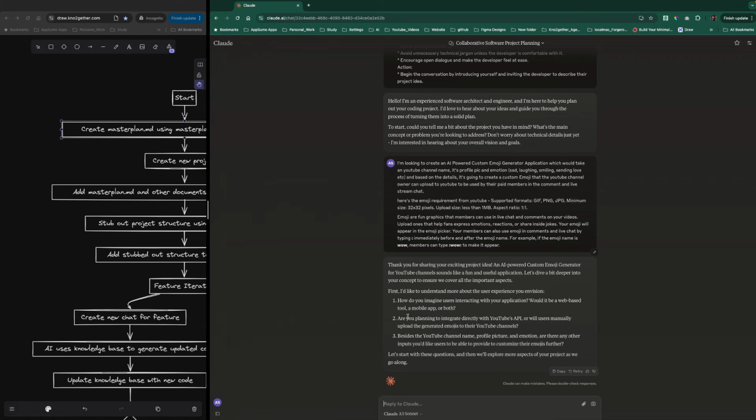Now it asks me further questions. How do you imagine users interacting with your application? Would it be a web-based tool or a mobile app? Are you planning to integrate directly with the YouTube API, or will users manually upload their generated emojis to their YouTube channels? And besides YouTube channel name and profile picture, are there any other inputs you'd like to be able to provide? Okay, so I'm just going to copy these three things.